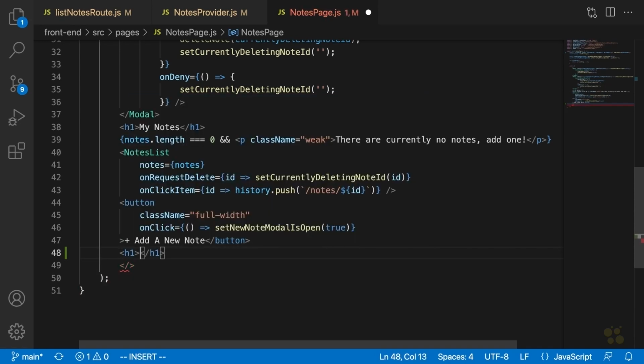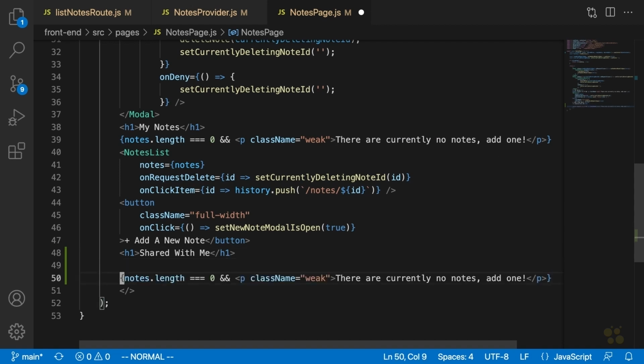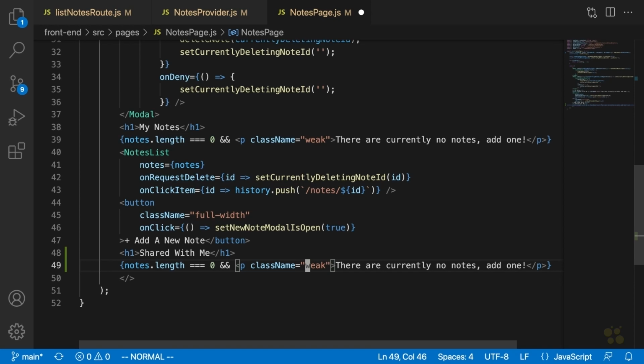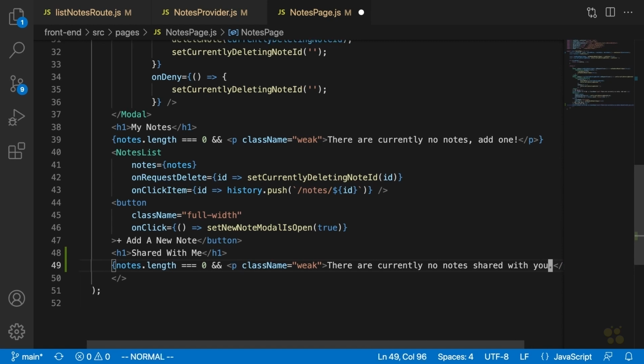Well, first of all, let's add another H1 heading. We already have My Notes, so let's call this one Shared With Me. And for this one, we're going to do something very similar to what we did up at the top, where we said there are currently no notes, add one, except instead we're going to say there are currently no notes shared with you, okay? And we're not going to say add one because there's really nothing the user can do in this case. So there are currently no notes shared with you.